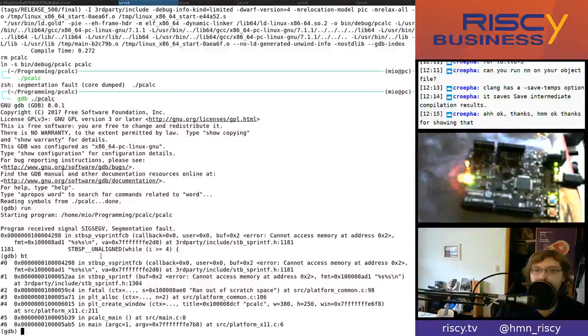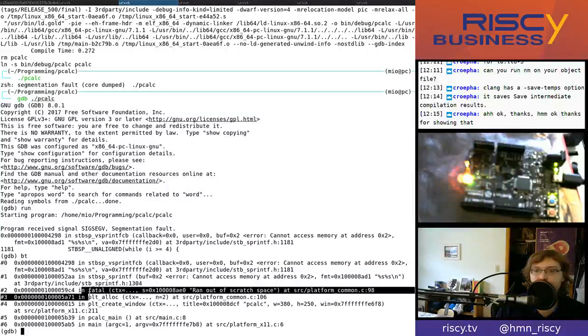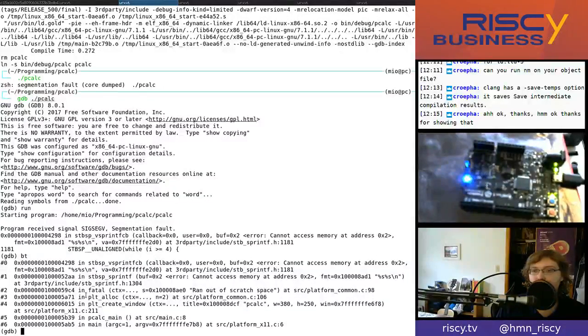It happens in a sprintf call in fatal. So what? We ran out of scratch space according to this, and when we tried to do an SDB sprintf, I guess it was past bad memory. This happened in PLT create window during an alloc.